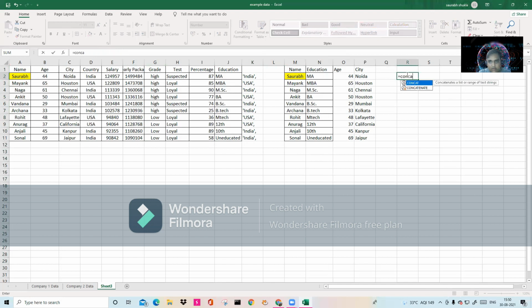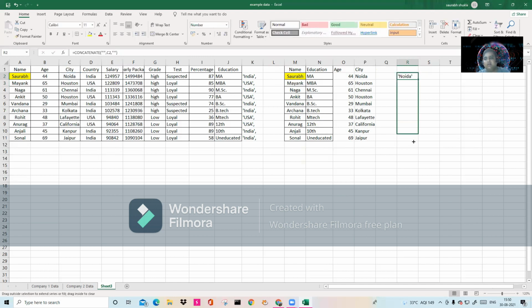Let's say I want to give it in concatenate, comma, single comma, then close the inverted comma, then comma, and then I will say city, comma, then inverted comma, single comma, then inverted comma, and then I will say bracket close and enter. So it is Noida. You can say this is SQL ready basically.